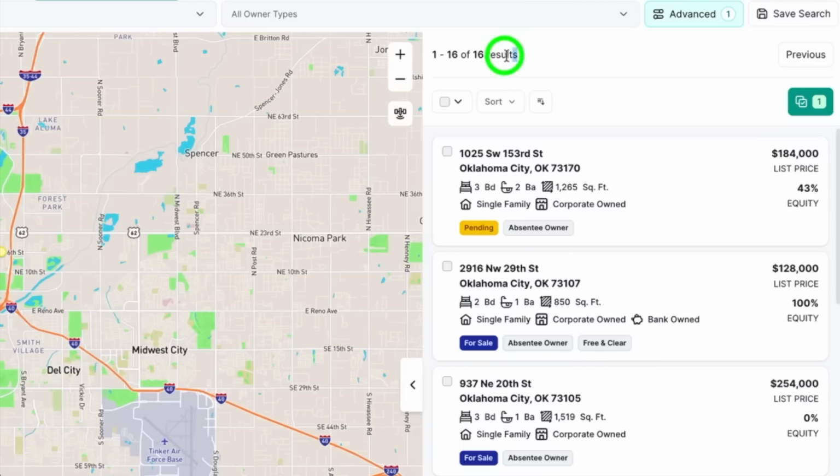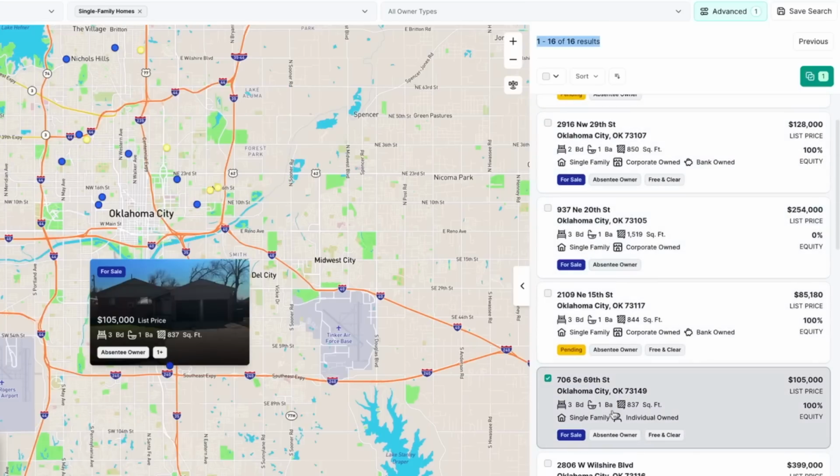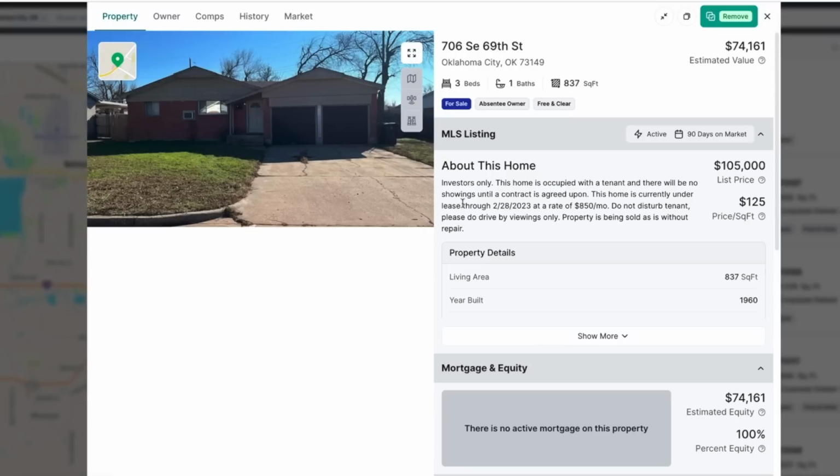Now this found 16 results under investor-owned keywords in the advanced filter. So for example, let's go ahead and look at maybe this property. Okay, you can see here, it says right in the description, investors only, occupied with a tenant. So see what I mean? This is more centered around a buy and hold type of strategy.